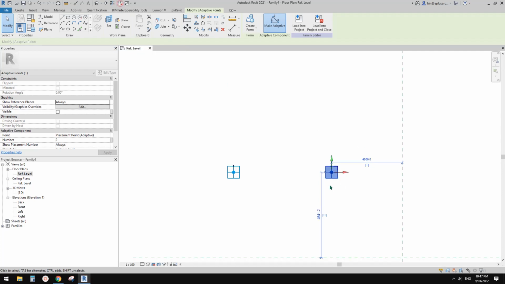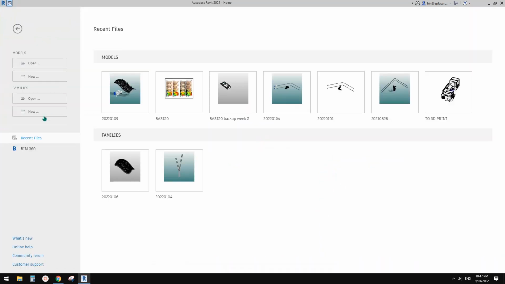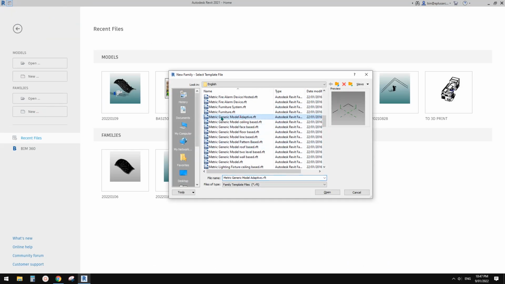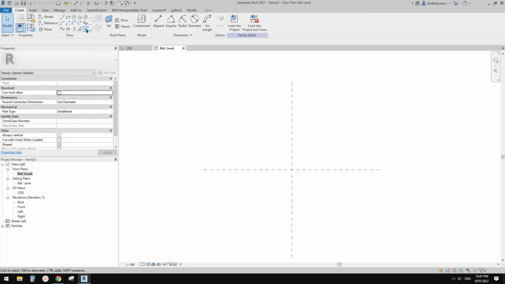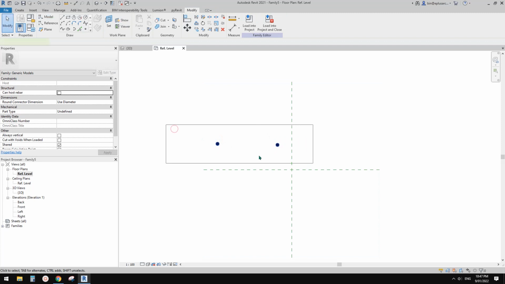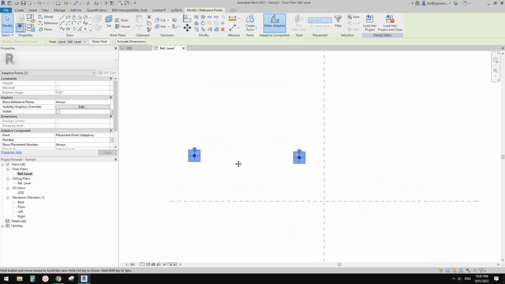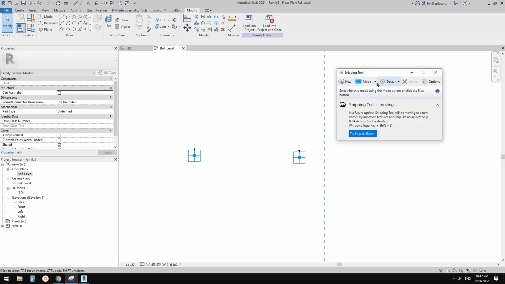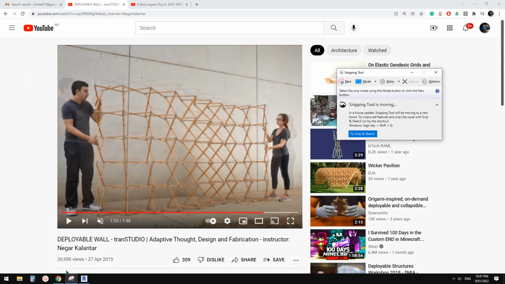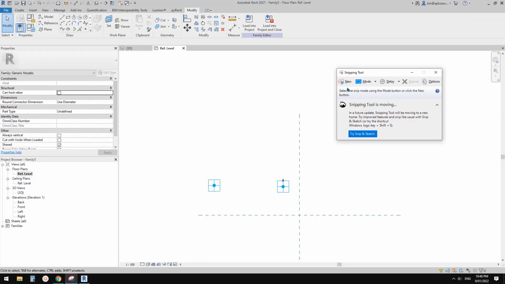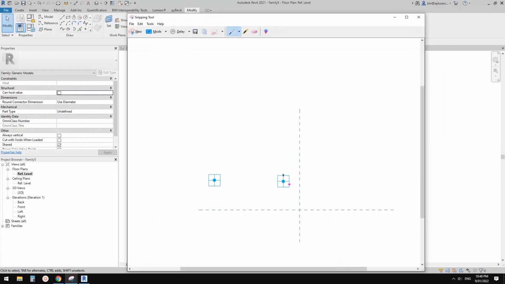So first, let me just close this one. Okay, so first we need to create a generic model adaptive. Let's go to floor plan. First, let's place two adaptive points, so 2 points, make adaptive. Now I'm going to do a screenshot. Let me just zoom out a little bit. Oops, wrong one. Where am I? Here. Screenshot. So this is point 1, this is point 2, and the family will look like this.